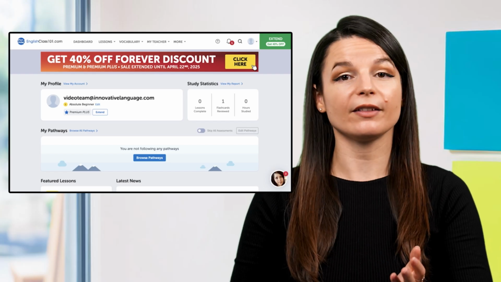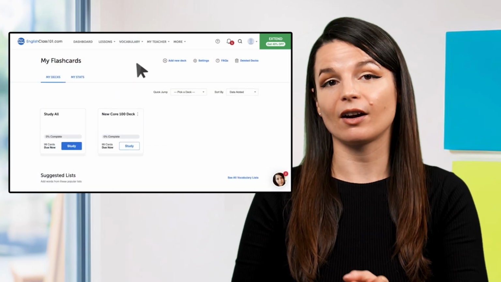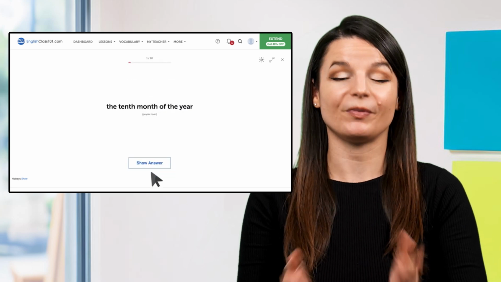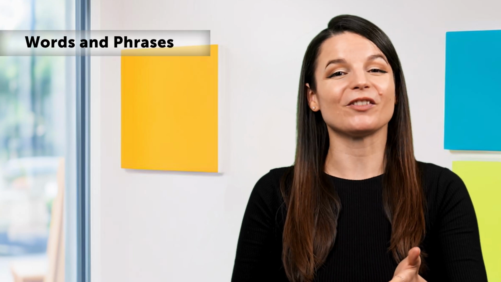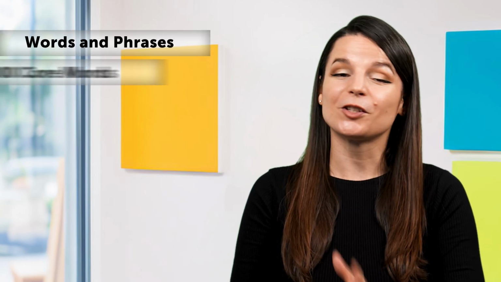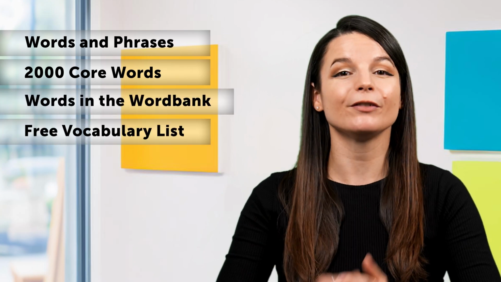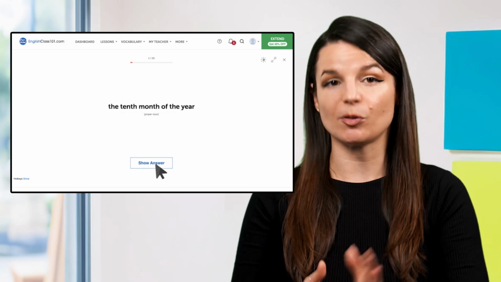Now, let's talk about how to use our spaced repetition flashcards. You'll find the flashcards in the vocabulary drop-down menu on our site. There, you'll see the 100 must-know words deck waiting for you. That's a ready-made deck you can start with. But you can also make flashcard decks using words and phrases from our lessons, the 2000 core word list, words in your word bank, and our free vocabulary lists. So click Study and then Start Session to begin.